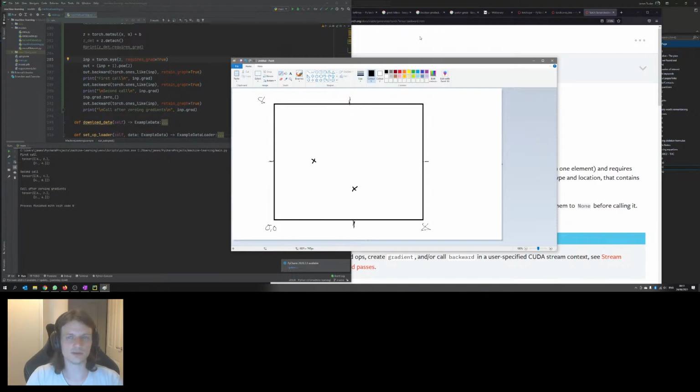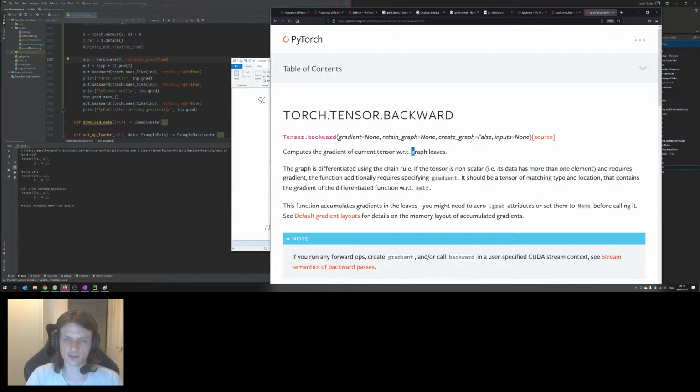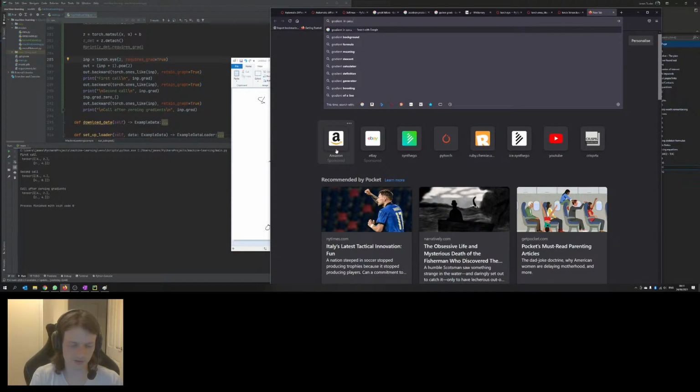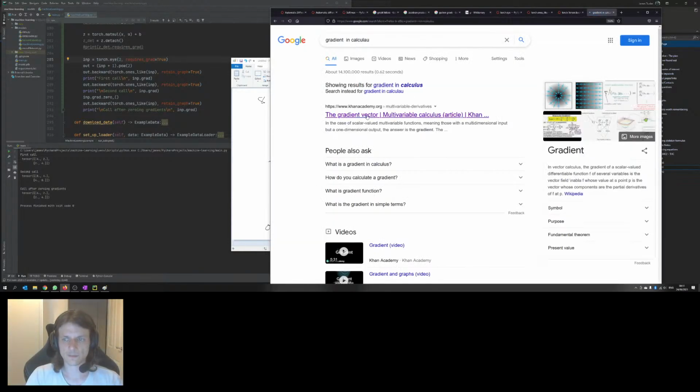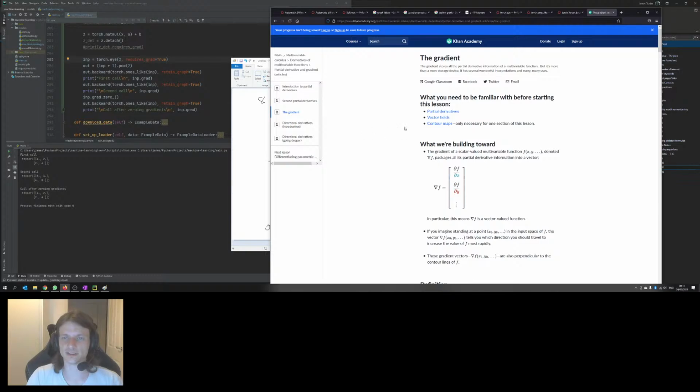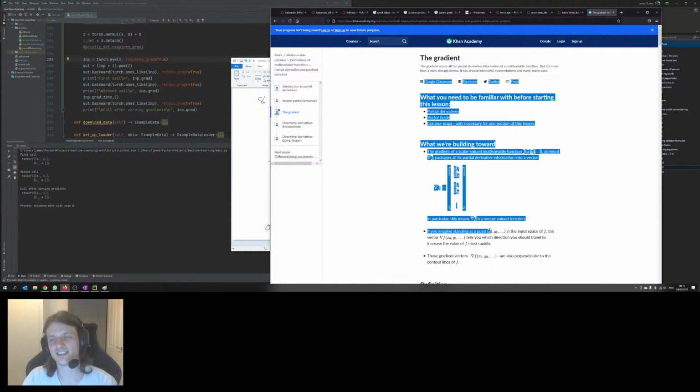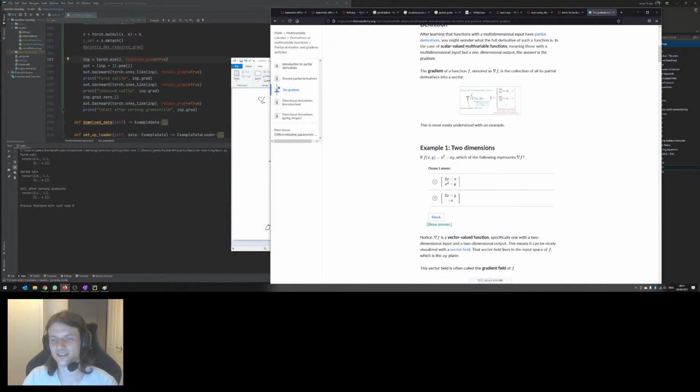The gradient backward, it says derivative, doesn't it? Computes the gradient of current gradient. So it's not the derivative. What's a gradient in calculus? Gradient vector. Okay, it's a different thing. All right. The gradient stores all the partial derivative information of a multivariable function. Okay. Ah. That is interesting. Right. We have our answer to what to learn next.